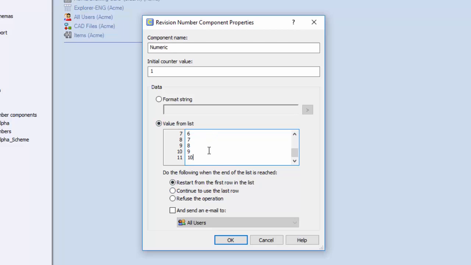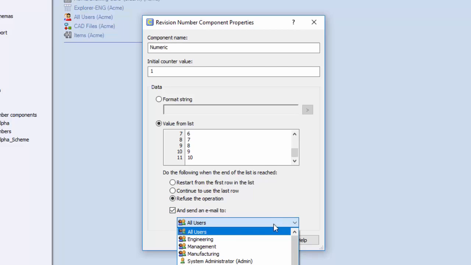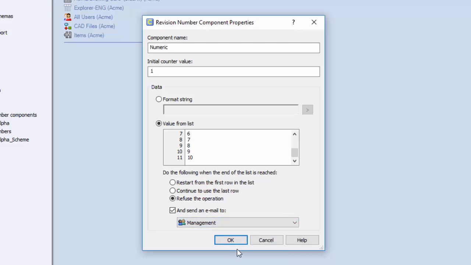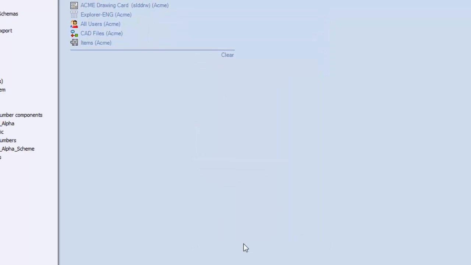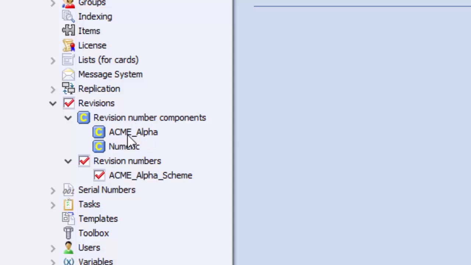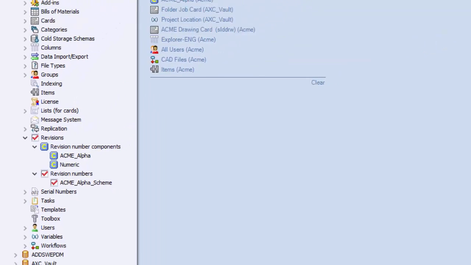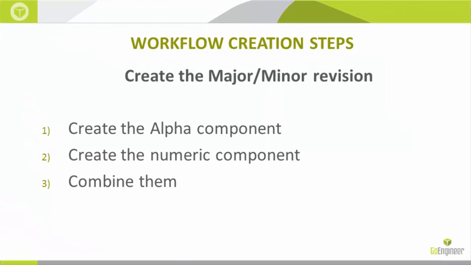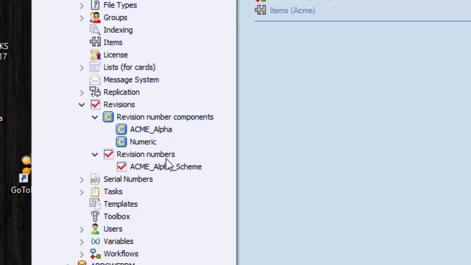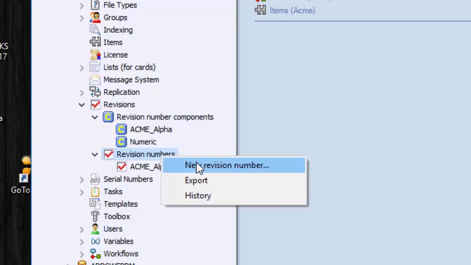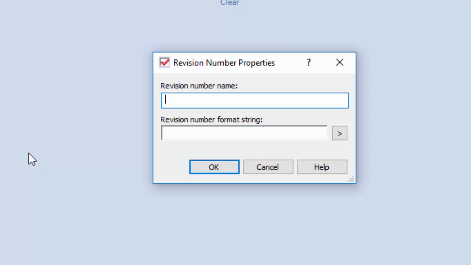Now, when we have a list, we need to know what to do when we run out of the end of the list. So we're going to say refuse the operation and an email to management so that they're notified that someone needs to come in and expand the list. So I'll say OK, and now we see in the revision number components we have both then the alpha and the numeric. So the next step, we've created the alpha component, we now have the numeric component. Now we need to combine them into an actual revision number. So to do that, we'll do a new revision number. I'm going to call this major minor.